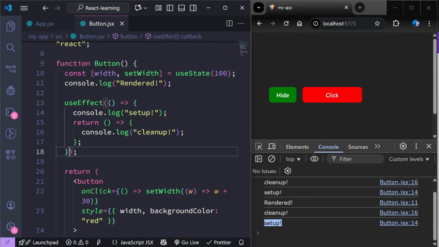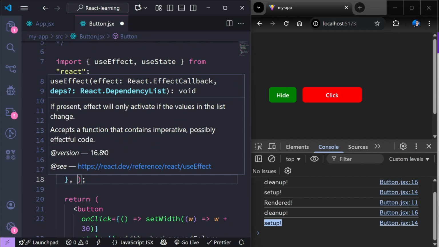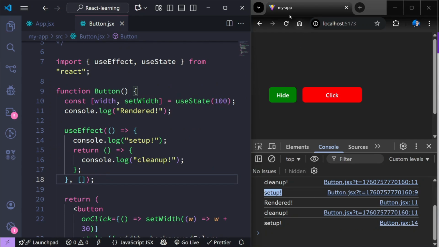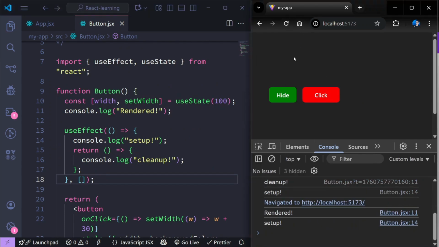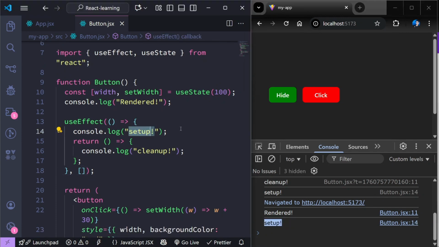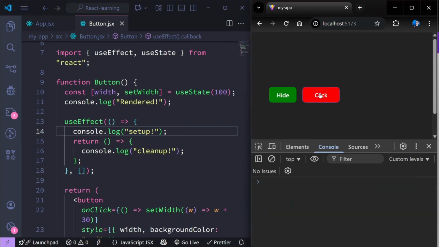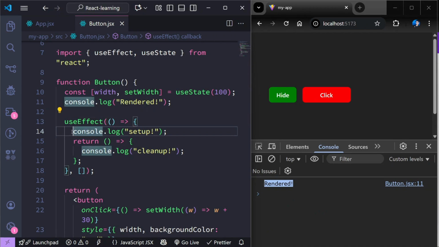So when we have the dependency array, the first case is that the dependency array is empty. When we render the component the first time, the component renders and the setup works, here's the setup work. But when I click the click button in here to re-render the component, you can see what happens below. The component renders, but all the code inside useEffect does not work when the dependency array is empty.